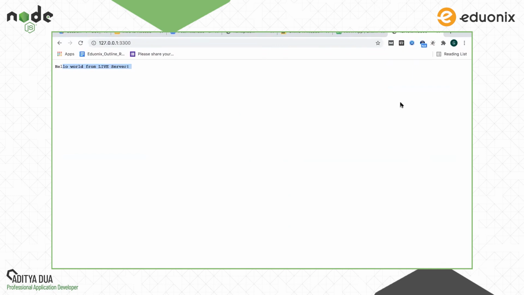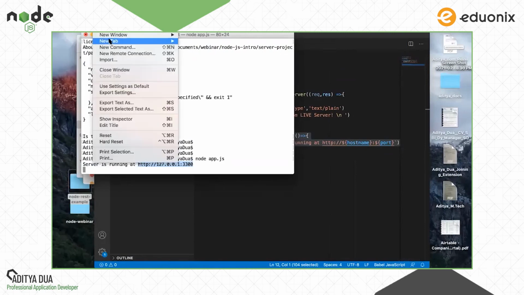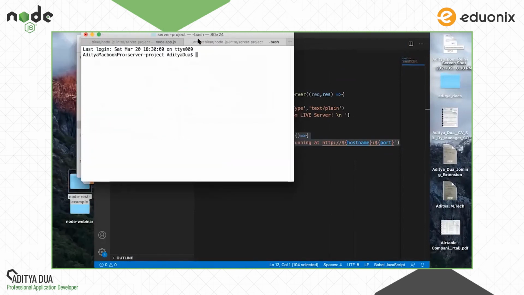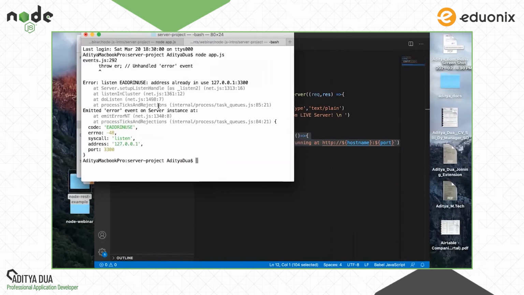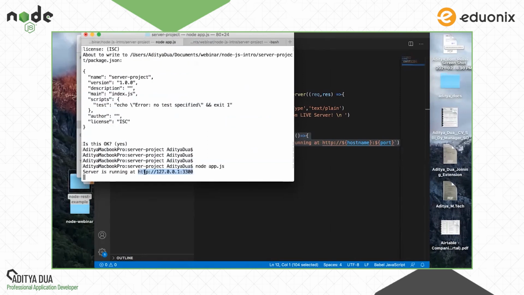Now if the port is busy, it would give you an error and the server won't start. Let me show that to you. So it says address is already in use. And why is it in use? Because this server is already running. When I say node app.js, it keeps running until I stop it.